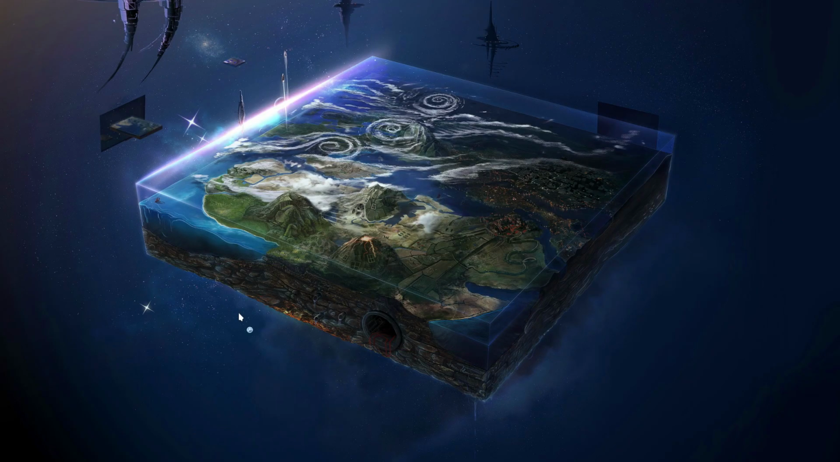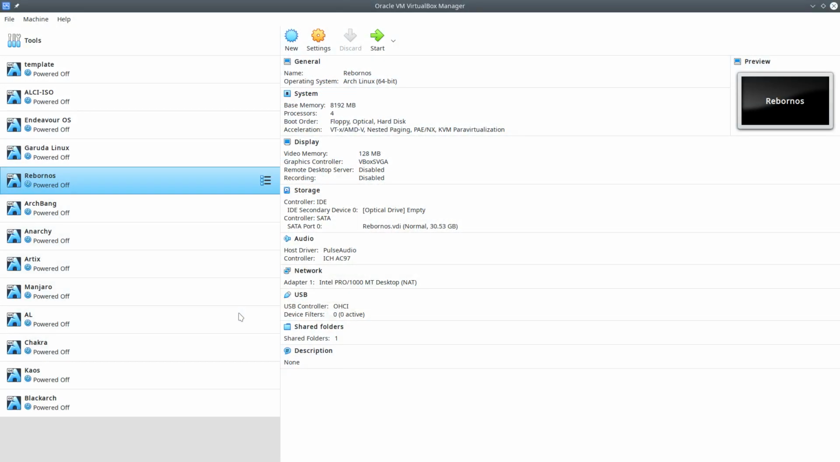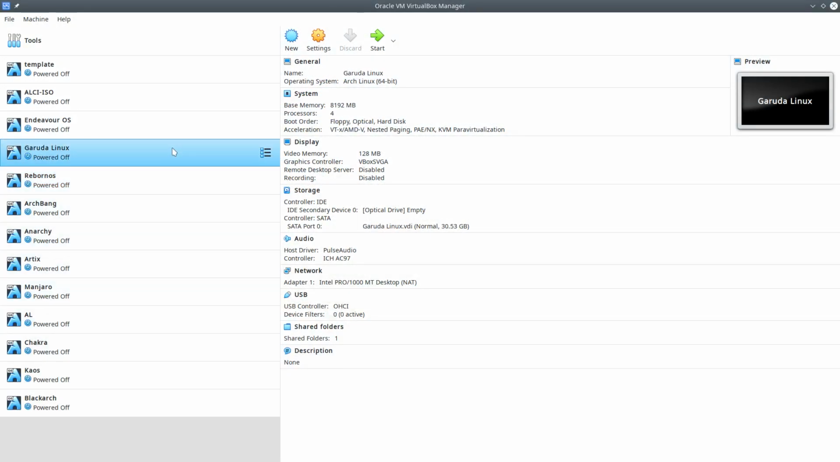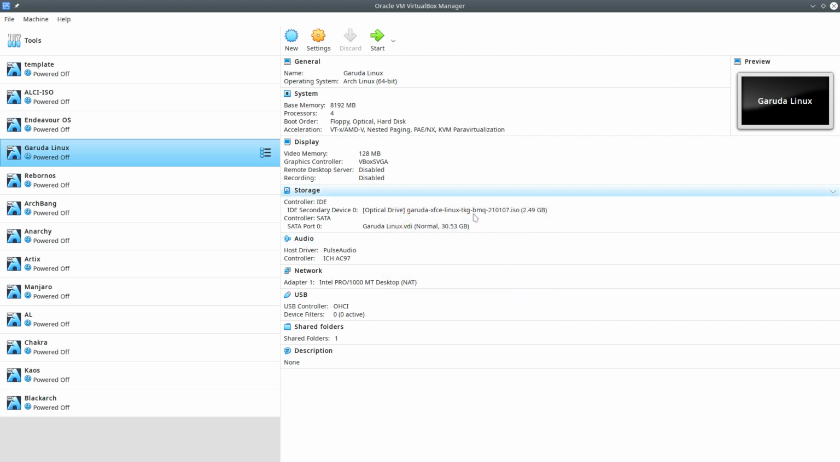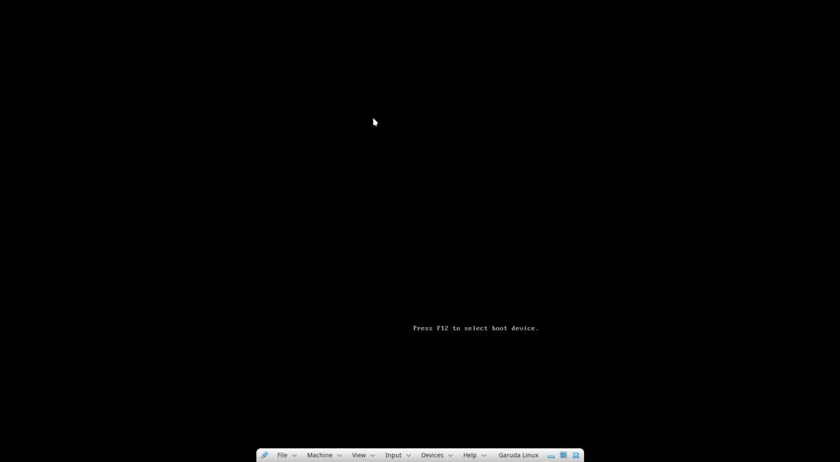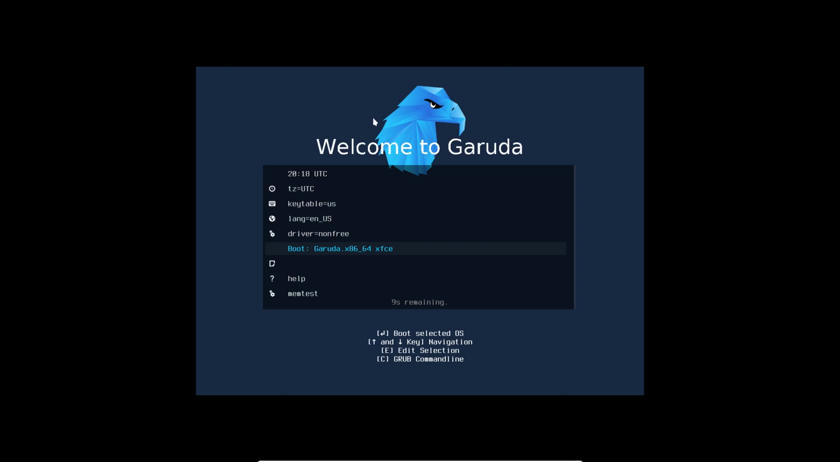So next up is Garuda Linux. I know it already works. I've put the icon, the logo, there already, but I should make a video about it. So Garuda XFCE Linux TKG BMQ, that's the one I've downloaded. That's the one I'm going to boot up with. And full screen we go. And in here we press enter.